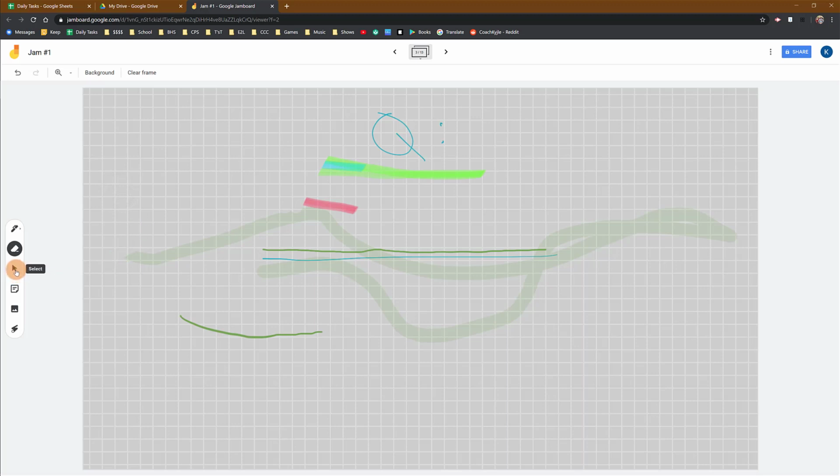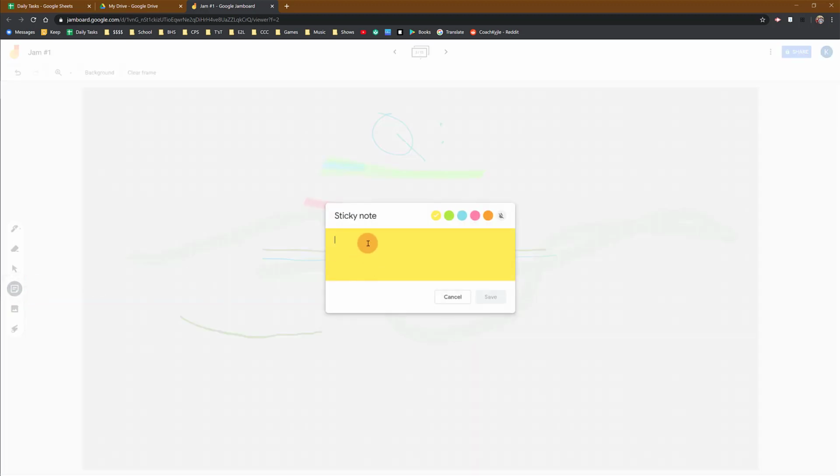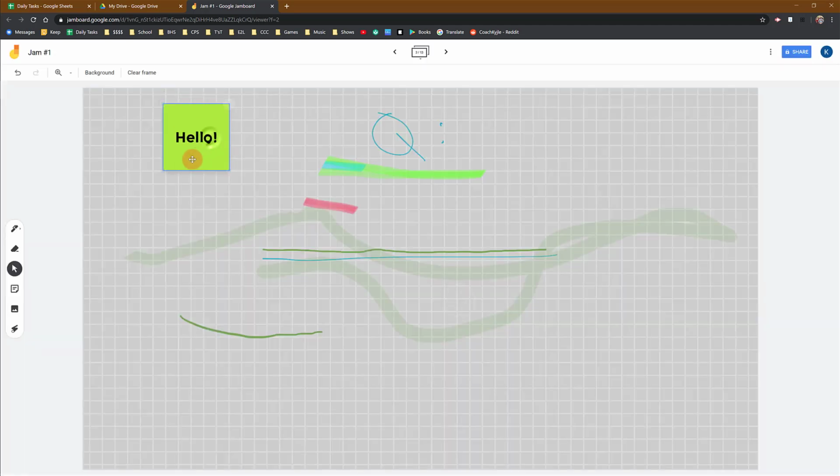Okay, then you have just your normal select feature. This is really just for clicking around so you don't actually edit anything, and you can use the select feature to move things around like images or sticky notes. So this next feature is the sticky note feature, which is kind of cool. You can click on that, and this generates a sticky note for you or your students to type into, and you can change the color of it or have it be transparent with no color. So I'm going to pick a green color here, and I'm going to hit save, and you'll see that it generates this sticky note.